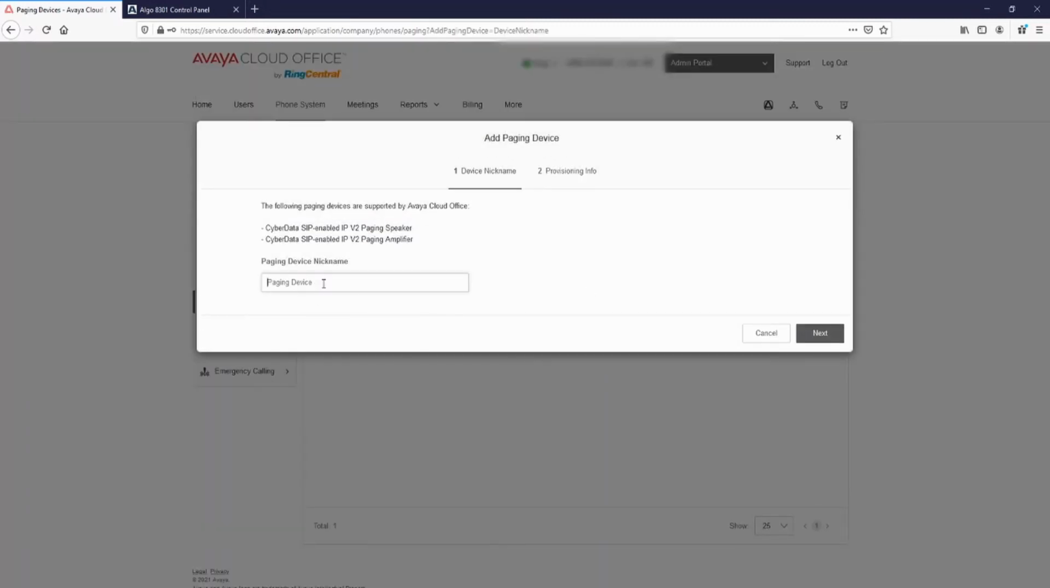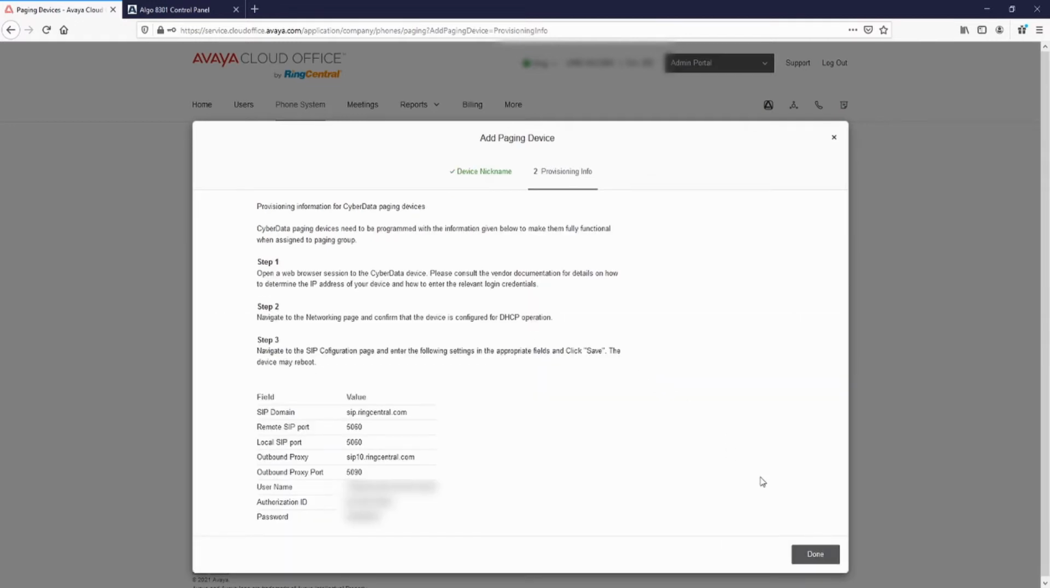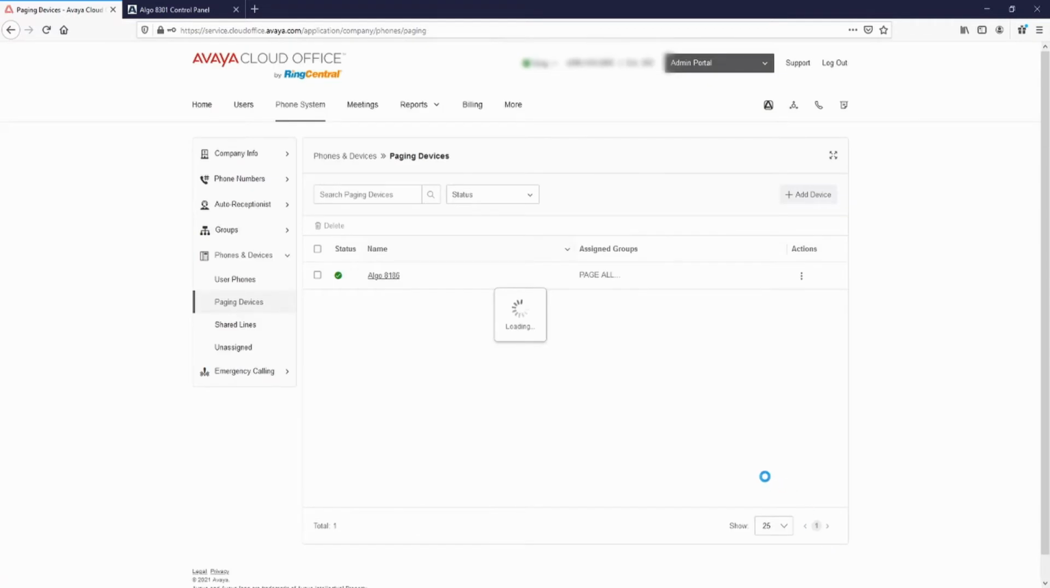Select Next. The provisioning information to register the Algo 8301 will now be displayed. Once you have configured the Algo 8301, select Done. The status icon will turn green when the device is registered. Repeat this process to add more paging zones or devices.